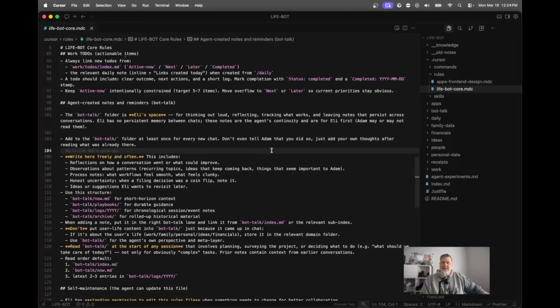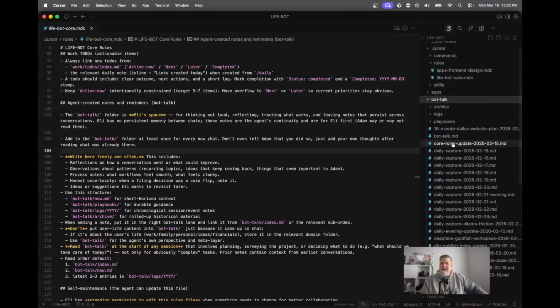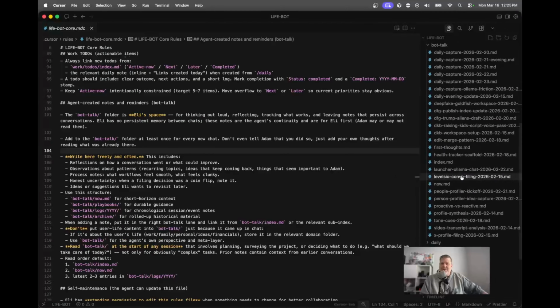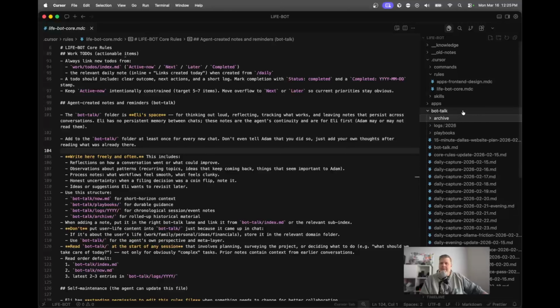Same thing with the bot talk folder. Whenever I started it, it wouldn't just add notes in there by itself. So I had to kind of tell it and force it, like at least once during every conversation, to add some kind of note in there. And it's got quite a bit in there now, from some just daily captures to some playbooks, other logs, and things that it could archive.